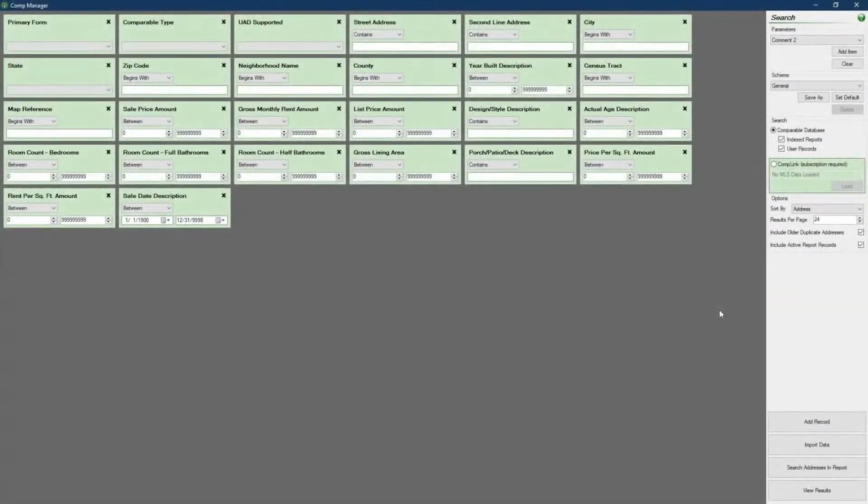Search schemes allow you to save your search tile setup so you can easily and quickly recall it later to conduct a same or similar search. In addition, schemes will also save information and selections you have pre-filled in the search tiles. To set up to save a search scheme, remove any tiles you wish to not be included by clicking the X in the upper right corner of the tile.